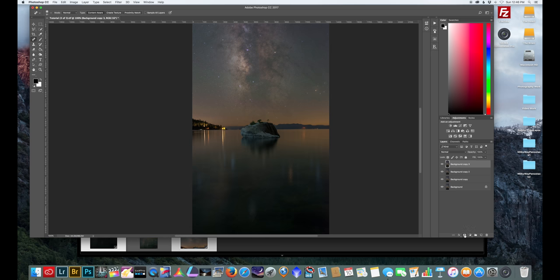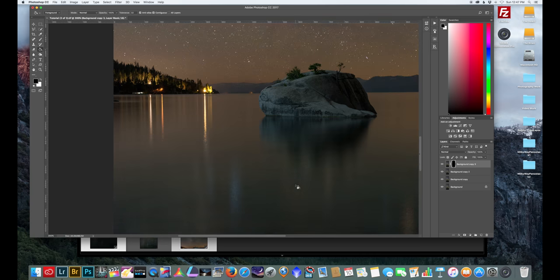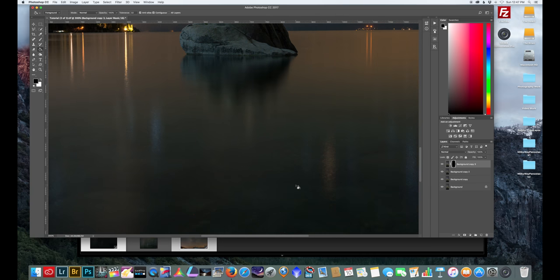So create a layer mask. And we're gonna paint this layer mask all black. So select your paint bucket right here. Make sure this is on black. And just tap in the paint. Now what that did is revealed the layer below it, which still has the hot pixels in it.